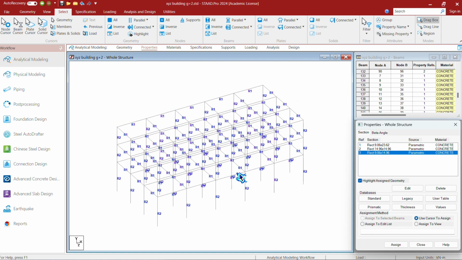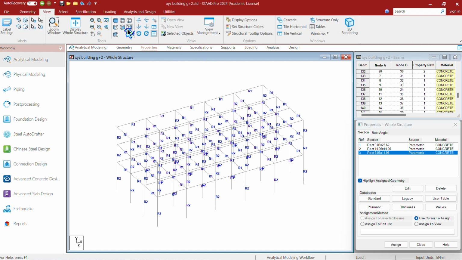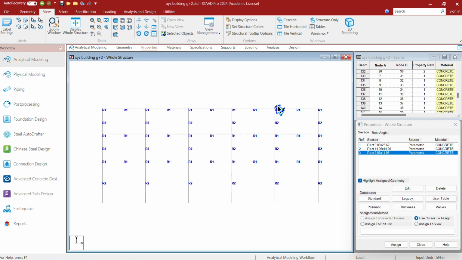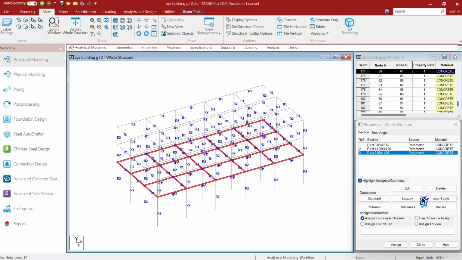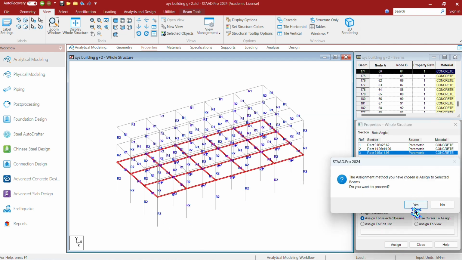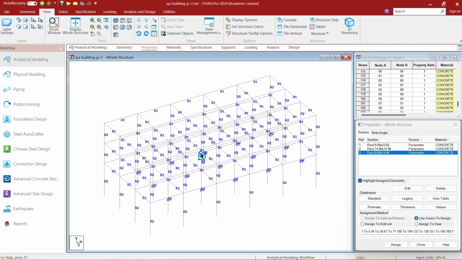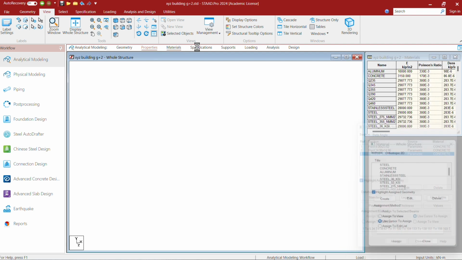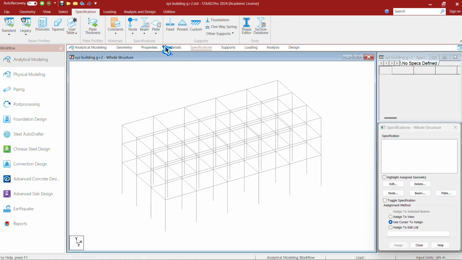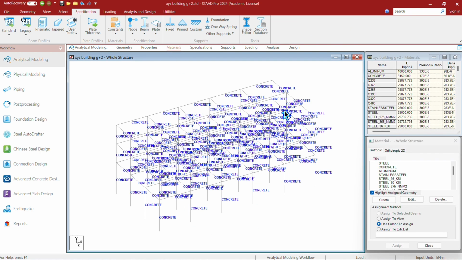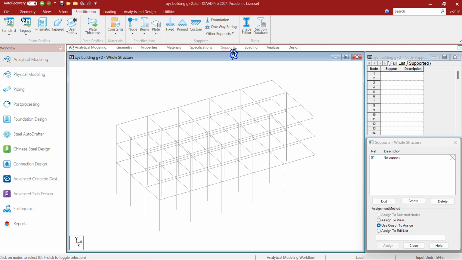Now for the plinth beams, we'll add the property to these beams. So go to the front view. Simply select these beams with your cursor. Left click on your cursor. Only those beams will be selected and assign the property. Now we are done with assigning the properties. We'll leave the materials and the specifications part because it takes concrete by default.